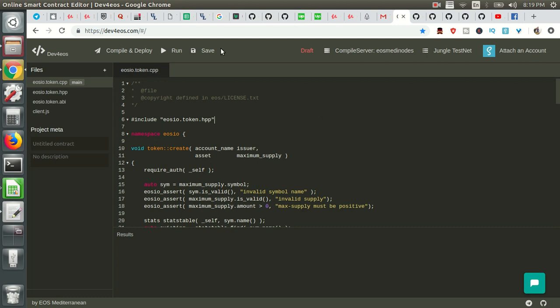Alright, in this video I wanted to show you dev4eos.com. In the previous iteration of this course I went over the CIB, which was a super bare bones version of Remix. If you're an Ethereum developer, you know what Remix is already. It's just a browser-based IDE essentially.